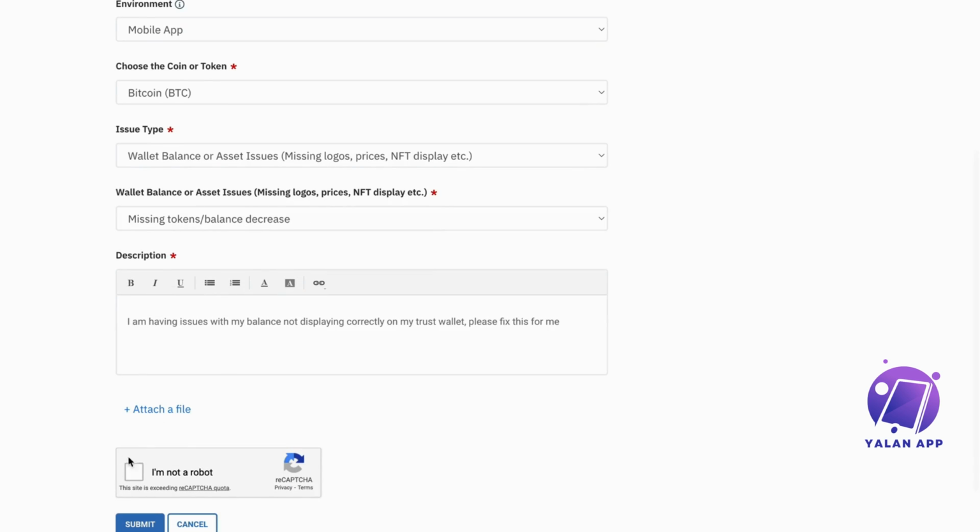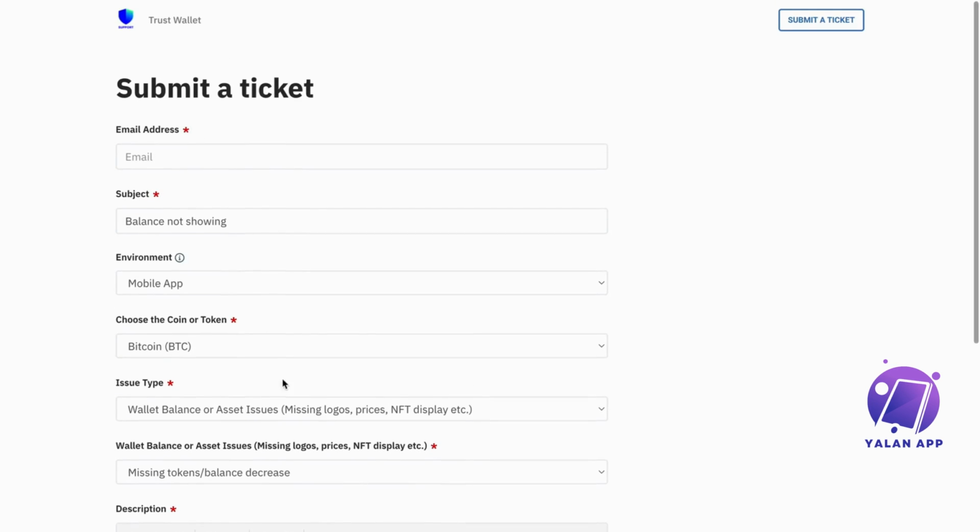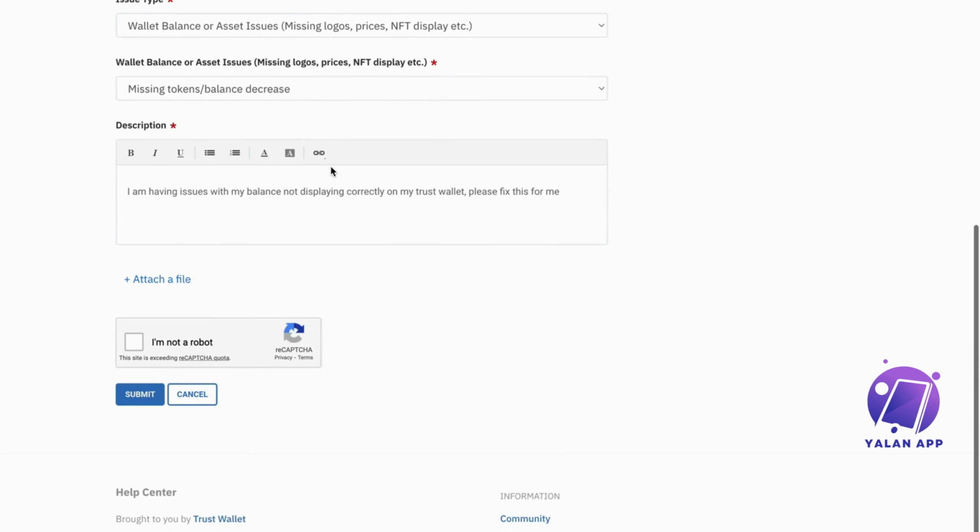You need to confirm also that you're not a robot. As you can see, I'm having issues with my balance not displaying correctly on my Trust Wallet. Please fix this for me. Then click on submit, and make sure, by the way, that all of these details right here are correct as well. They will get back to you within 24 hours, and then hopefully after that it will be fixed for you as it was for me.